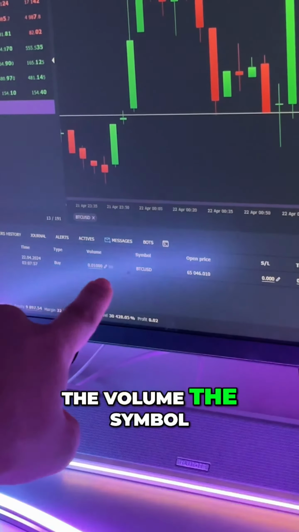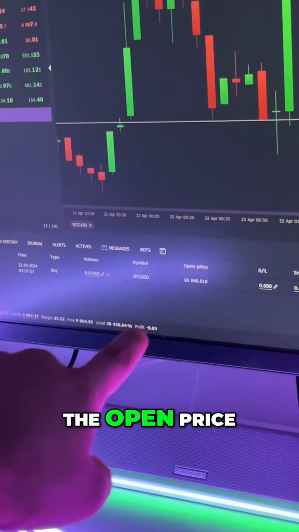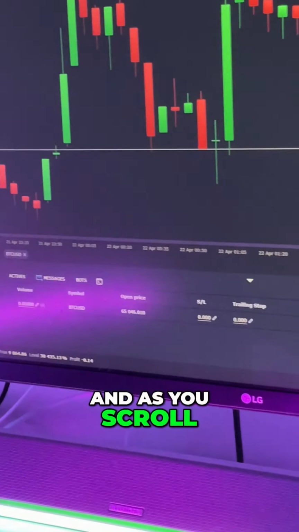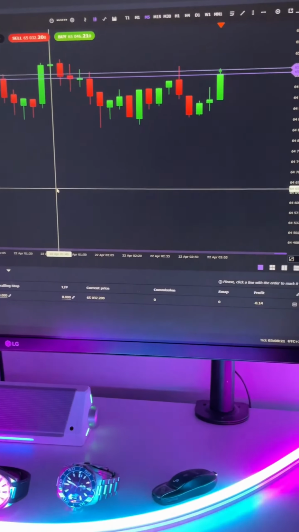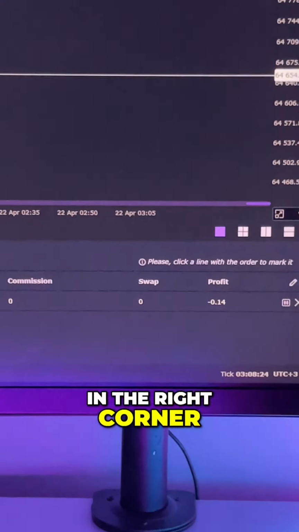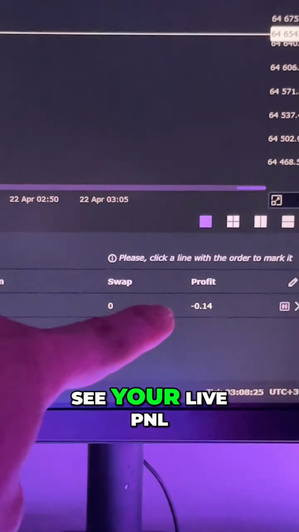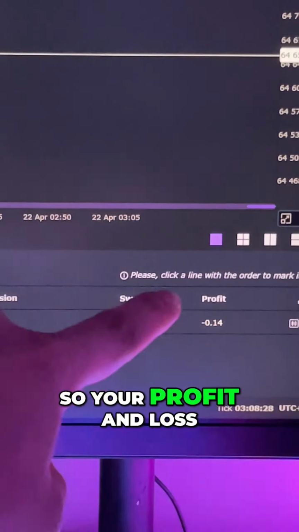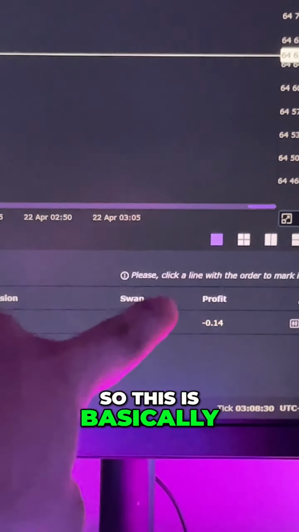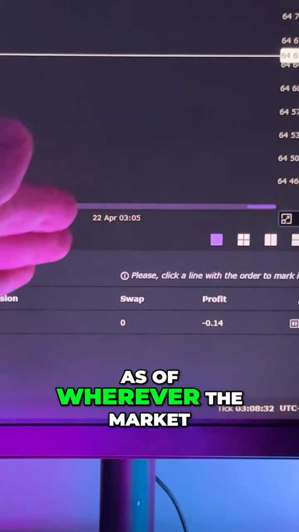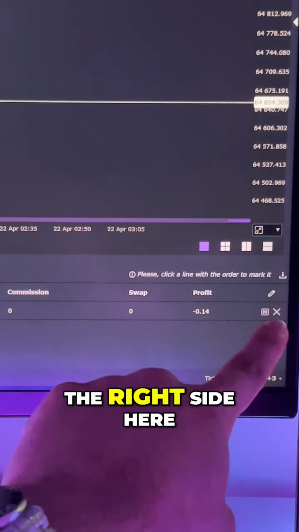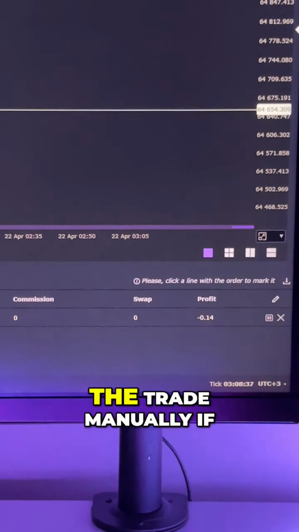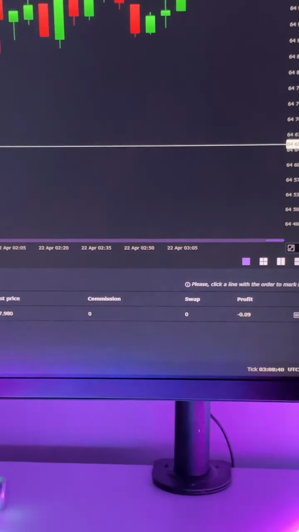So the volume, the symbol, the open price, and as you scroll to the right, you'll be able to see where you've set your take profit, stop loss. And then all the way in the right corner, you'll be able to see your live P&L, so your profit and loss. So this is basically as of wherever the market is right now, that's where your profit and loss is. And on the right side here, you can also close the trade manually if you would like.